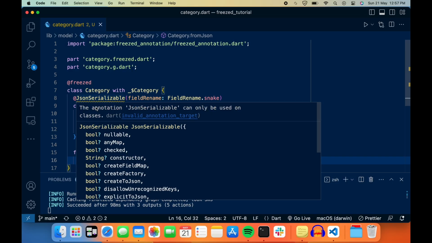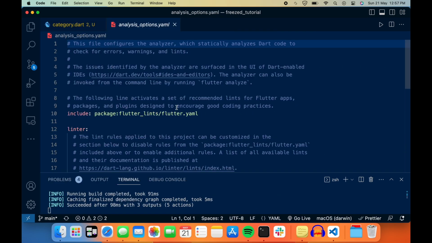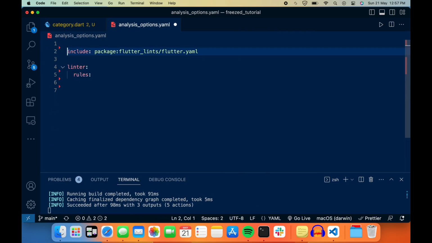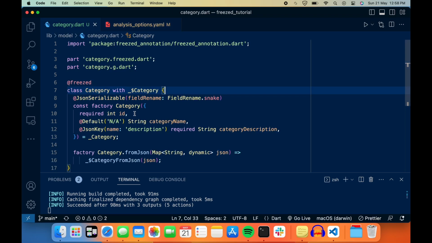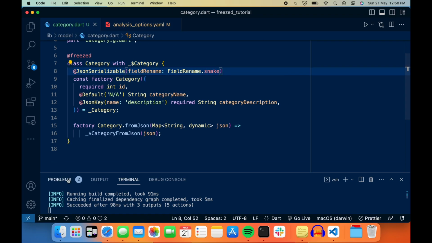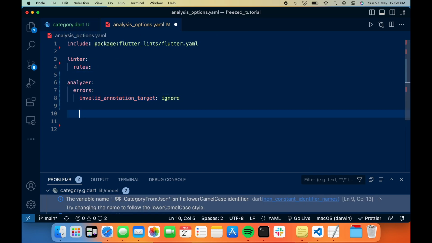Here you can see some warnings for JsonSerializable and JsonKey. We can remove the warning by updating our analysis_options file as follows. But we can still see some warnings inside the generated file. We can remove these warnings by excluding the generated files in the analysis_options file.